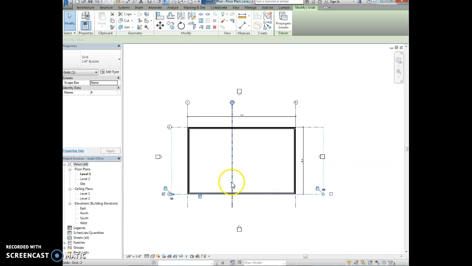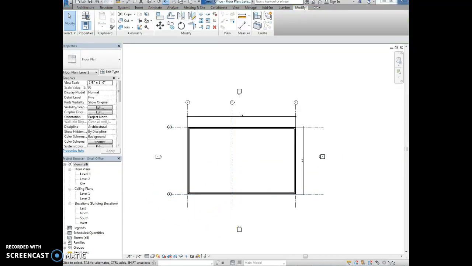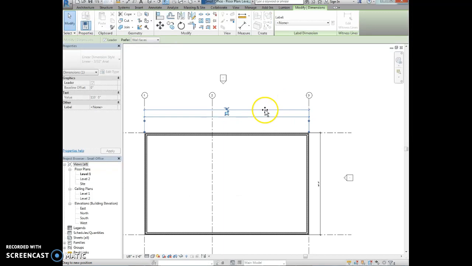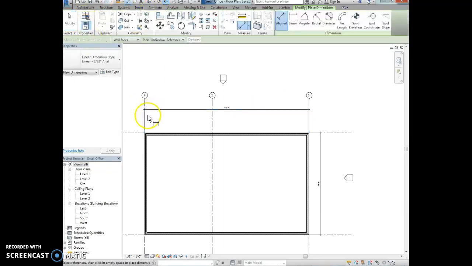So we have 1, 2, 3, A and B. Now we want a dimension between grid lines 1, 2, and 3. So our overall dimension is our last dimension. I'm going to move that up a little. I'm going to go to the Annotate tab, and I'm going to dimension between 1, 2, and 3.